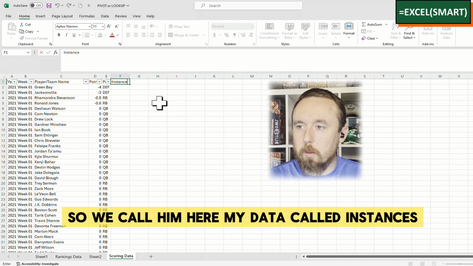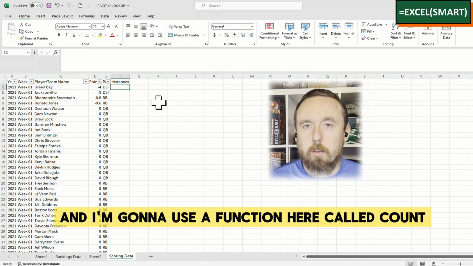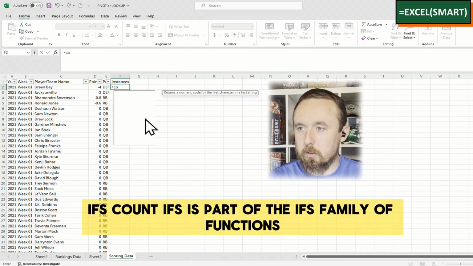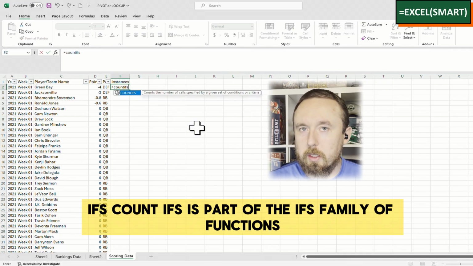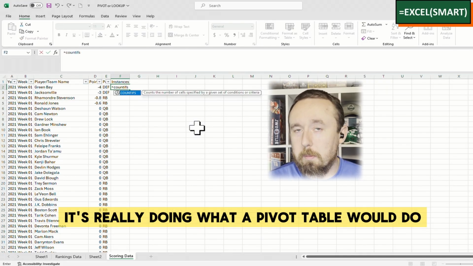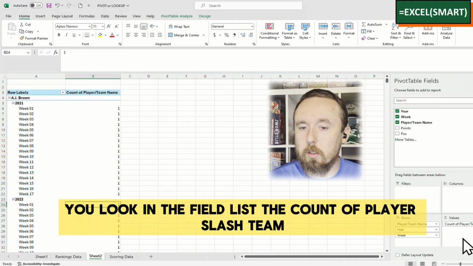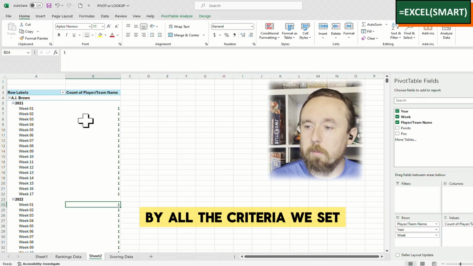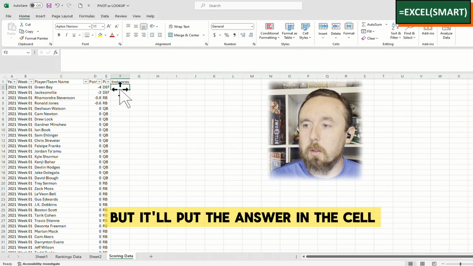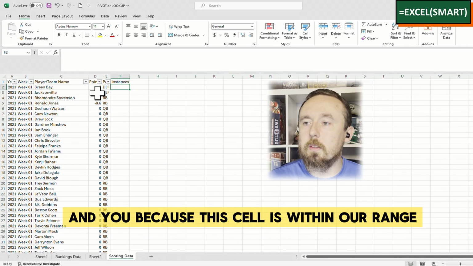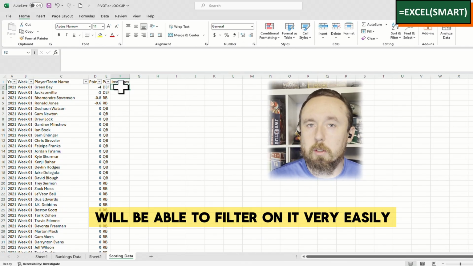So I'm going to make a column here in my data called instances, and I'm going to use a function here called COUNTIFS. COUNTIFS is part of the ifs family of functions. It's really doing what a pivot table would do. Remember how in our pivot table we were counting, if you look in the field list, the count of player/team by all the criteria we set? COUNTIFS will do the same thing, but it'll put the answer in the cell. And because this cell is within our range, we'll be able to filter on it very easily.